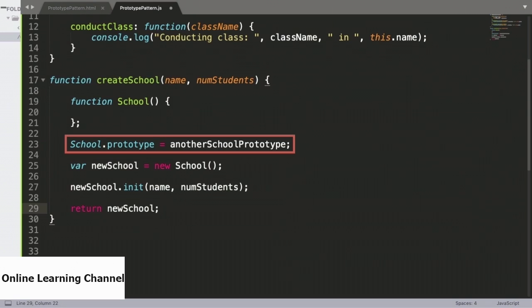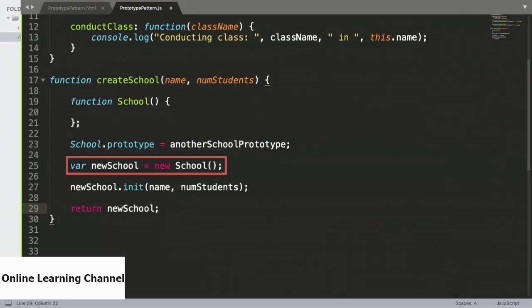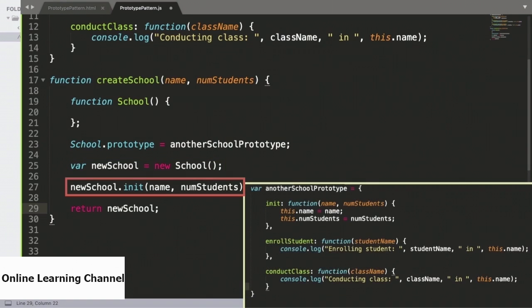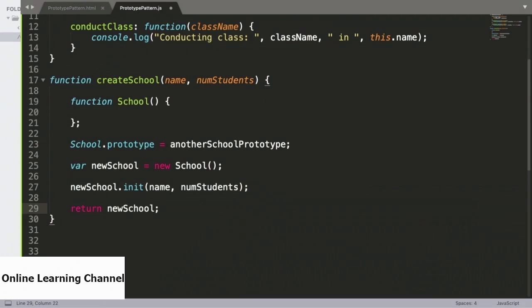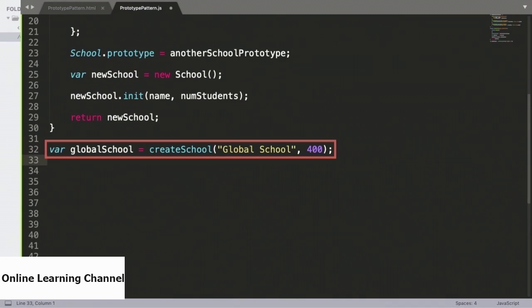Once we've assigned the prototype property for school, we can now construct a new school object using the new keyword. And I'm going to assign this newly constructed school to the new school variable. Now that we have an object, let's initialize the name and number of students in that school. And we can do that by invoking the init method, newschool.init name num students, and then return this newly constructed object. In this way, all school objects created using this create school function will have another school prototype as its prototype object. We now have a function that implements the prototype pattern without using object.create.